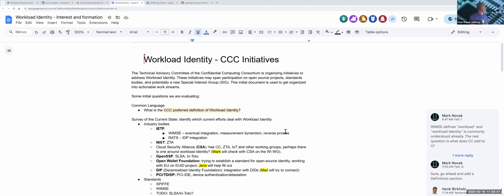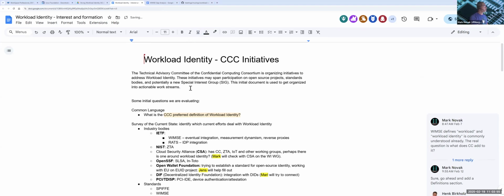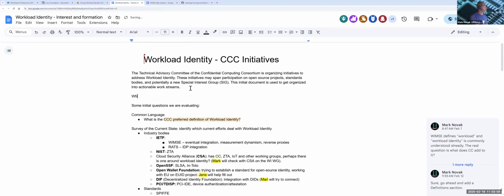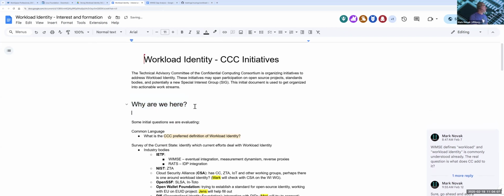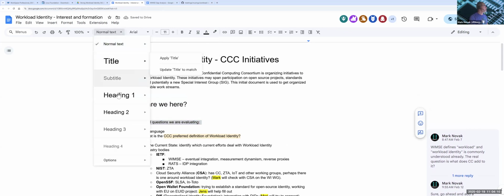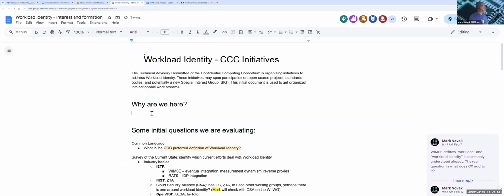I'm going to add a section here because Mohammed made an excellent point: if you don't know where you're going, any road will do. So I'm adding a tentatively named section called Why We're Here. I'll give you my draft answer to that. Maybe there's a better answer. I'm going to type it as I think.